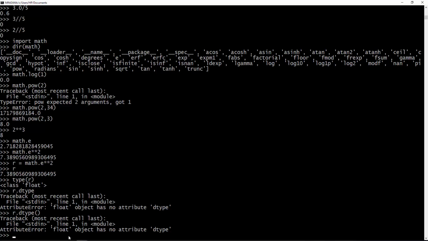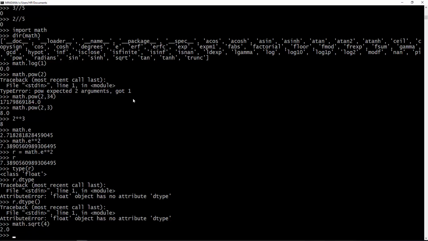But the idea is that the math library is going to give you a lot of operations so that you can perform math operations, and you can use the dir command to get the operations that you require. For example, math.sqrt of 4, that's going to be 2, and you can explore other functions that you like or that you require for the programs that you're writing. So that's another way.